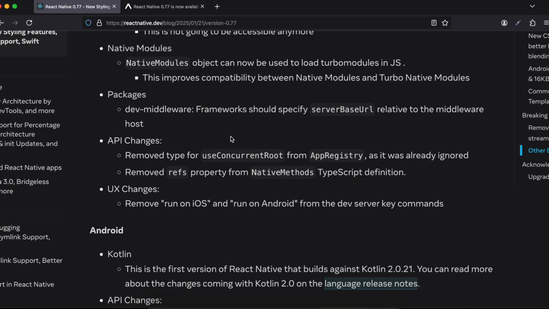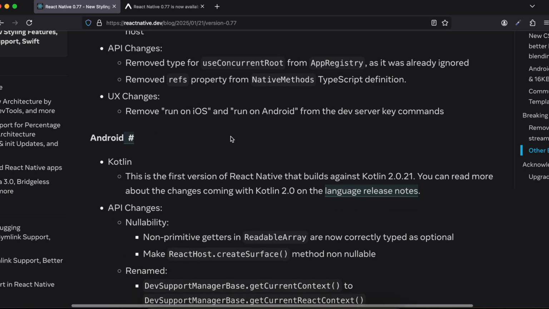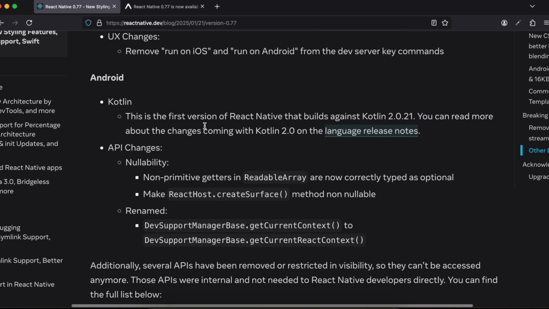API changes: remove the type for useConcurrentRoot from AppRegistry as it was ignored already. Removed the refs property from the native methods TypeScript definition. UX changes: remove run on iOS and run on Android from dev server key commands. Kotlin: this is the first version of React Native that builds against Kotlin 2.0.21. You can read more about changes coming with Kotlin 2.0 in the language release notes.